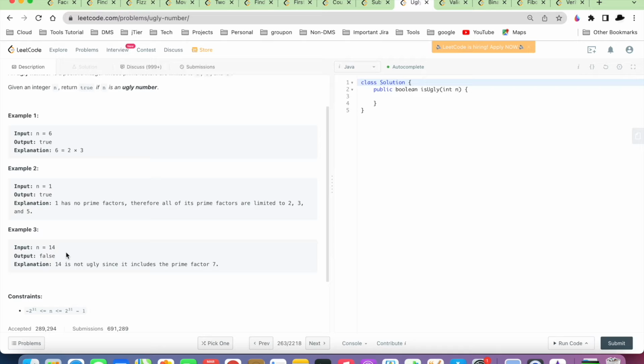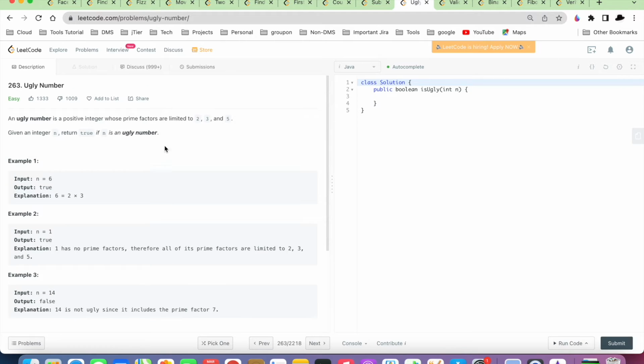Example 3, n equal to 14. So the output is false because the factors of 14 are 2 and 7, and in the question it's given that prime factors should be only 2, 3 and 5. Okay, so this is a very simple problem.